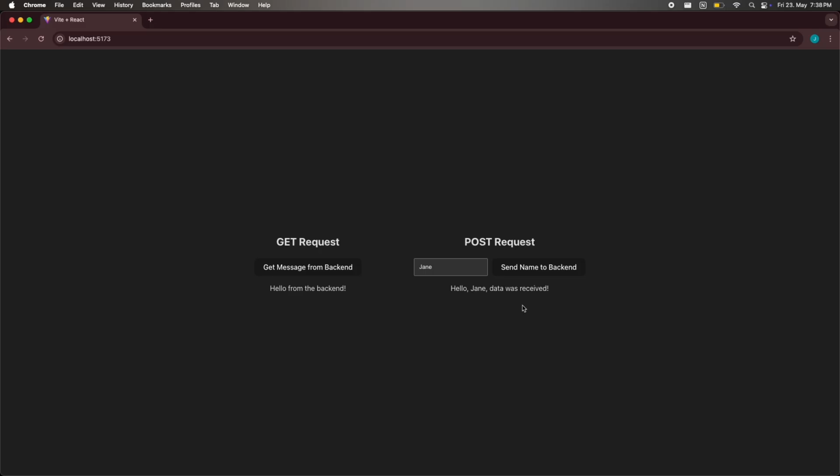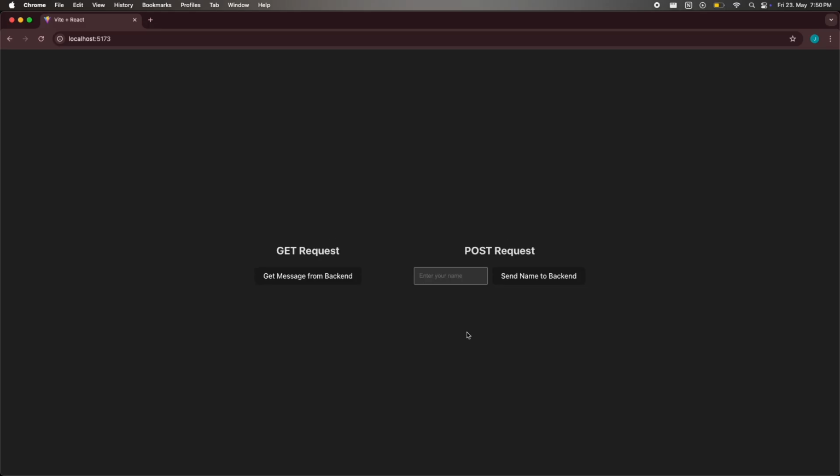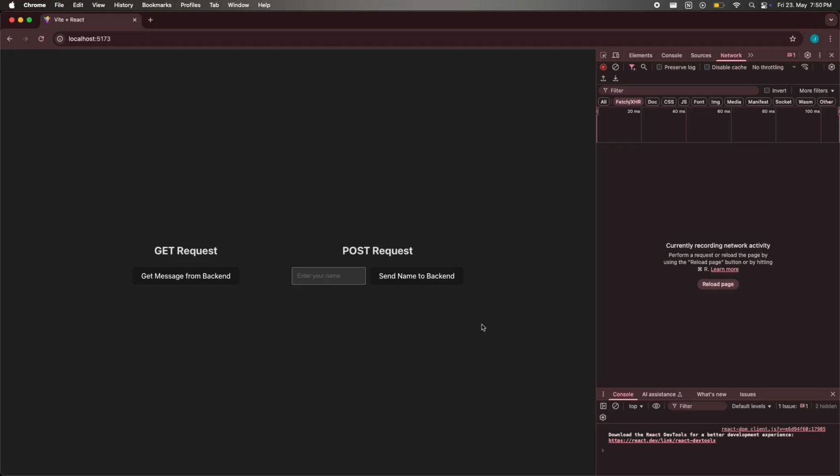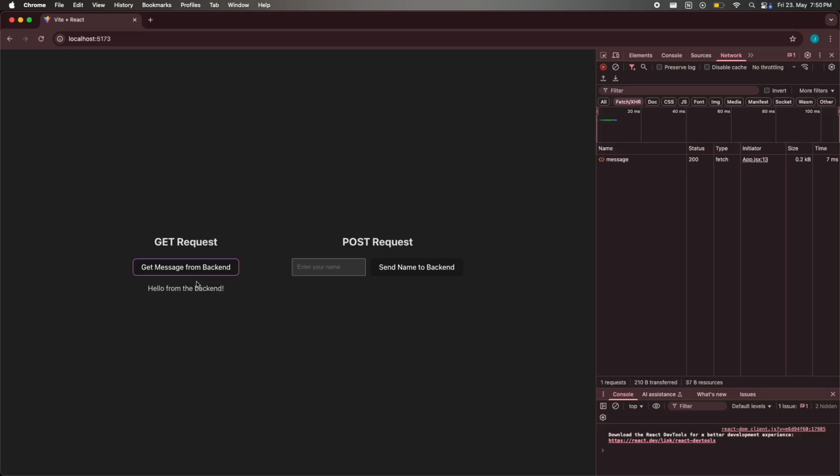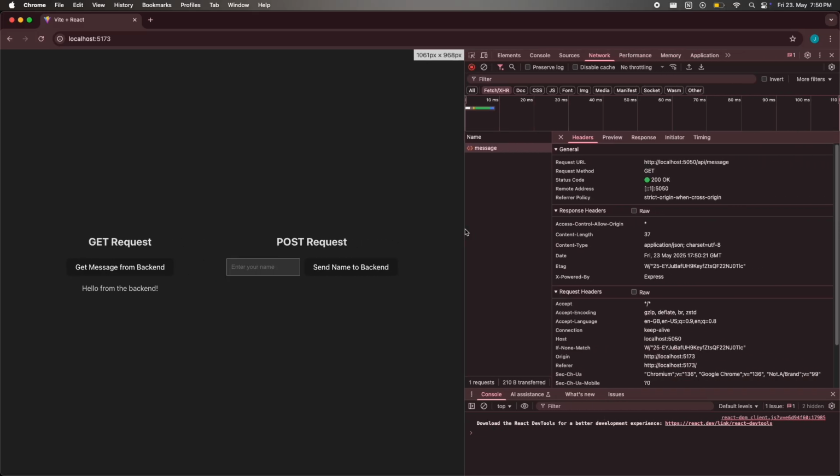As I said, just a simple example, just to get familiar with Express and the front-end back-end integration. We can also check out our network requests in DevTools. So let me just refresh the page for now. We can open up the DevTools. Let's just try that again. Hit the Get Request button. And we see under Network, we get our message. We can even open that and see the GET request with a 200 OK response.